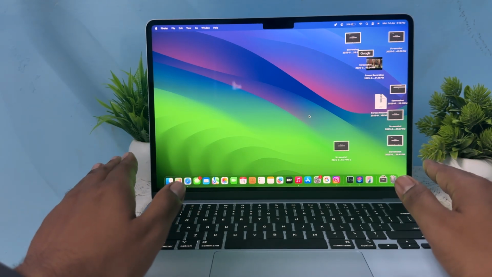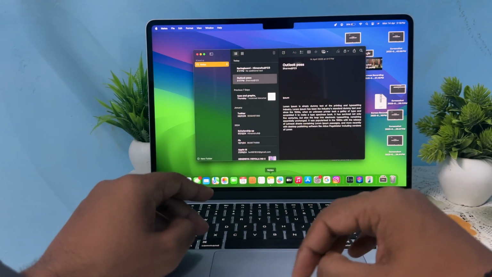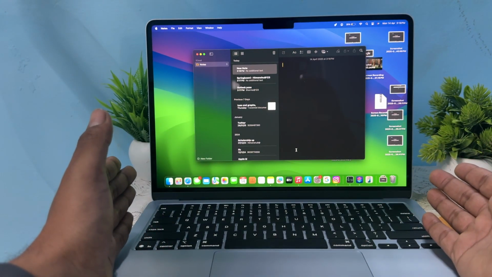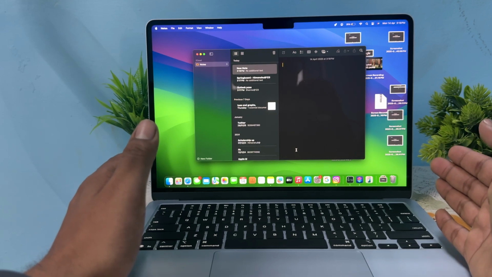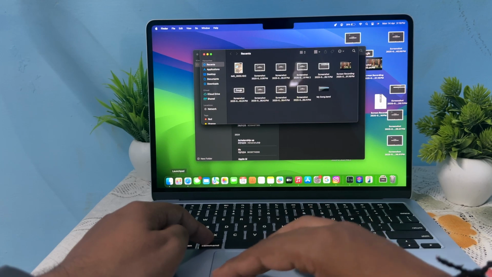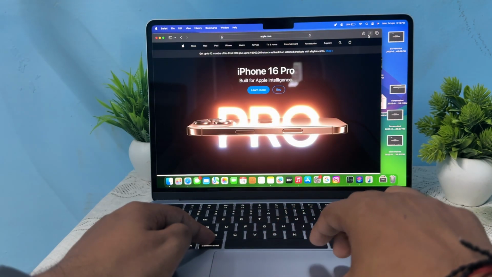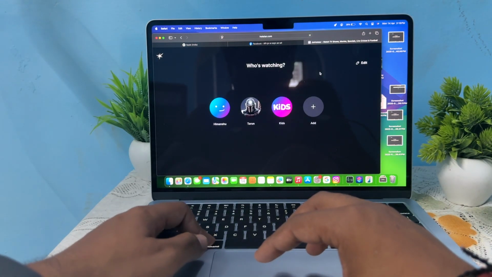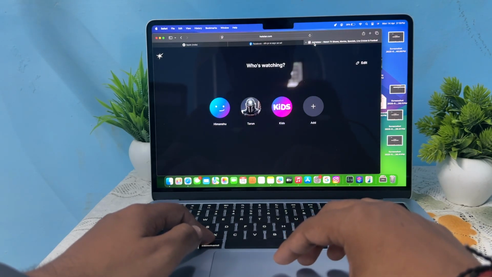Then, to open a new document, like I'm in Notes again and I want a new document, I just press Command N, and here my new note is open. Command T opens a new tab in compatible apps like Safari and Finder. For example, I am in Safari and I have multiple tabs, and if I want to switch between these tabs, I simply press Control and Tab.